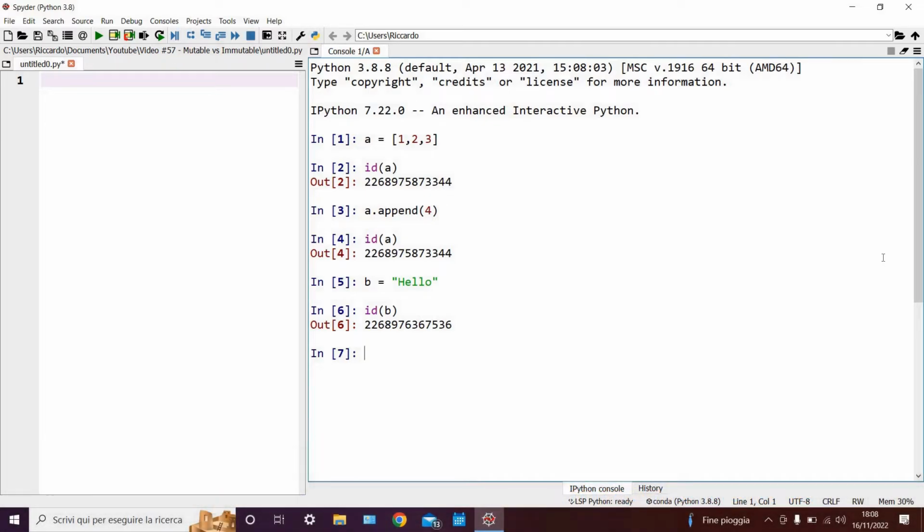Have you written out your thoughts? Good. So now we can write, for example, b += "world". So now if I call the variable b, we see that it has changed its value. It is now "hello world". But if we run the id function, we get a different number to the one before.